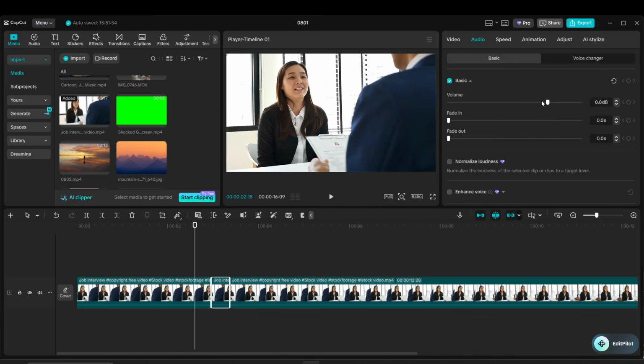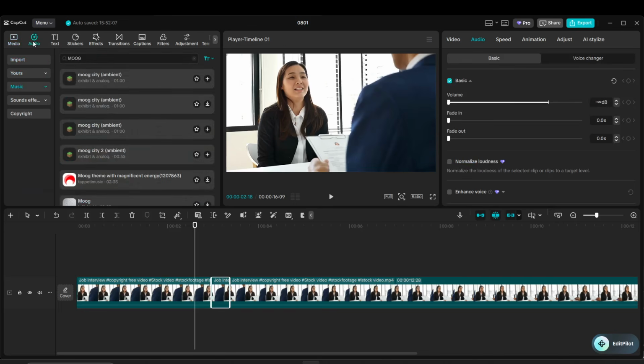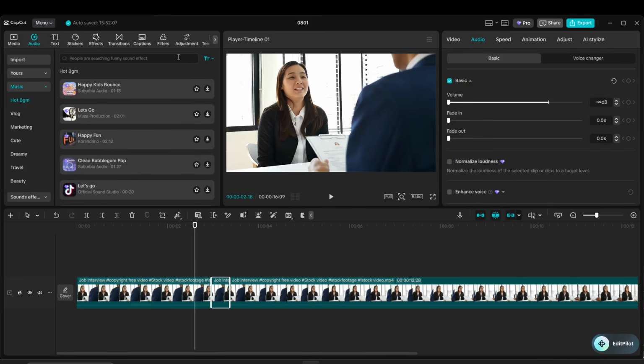Now it's time to add the bleep sound. Click the Audio tab in the top left menu bar and choose Sound Effects. In the search bar, type bleep. Once you find a censor tone you like, drag it down onto the audio track directly underneath the muted gap.